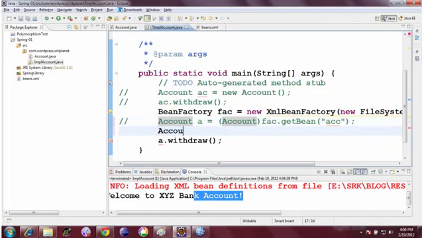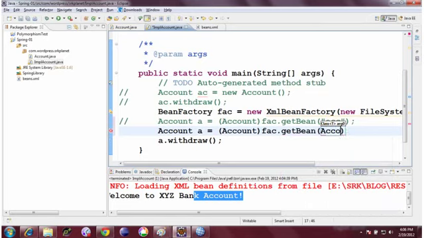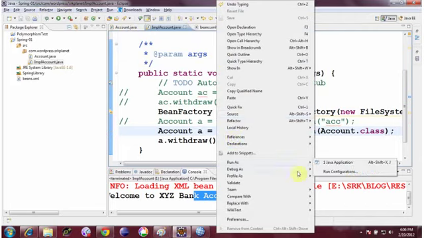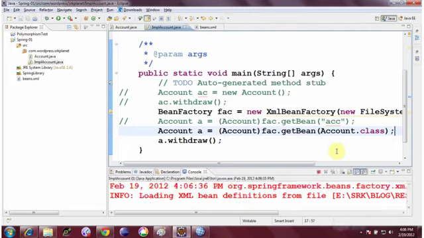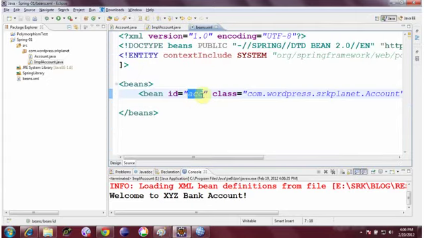Let me show you. You create an object of type Account, you call the factory object getBean, and you pass the type of that class, Account.class. This is also an approach that you can use over here. Let me show you first the output, then I will talk about the disadvantage of this approach. XYZ bank account. The disadvantage of this particular approach is that in this case you can have only one object of the particular type declared in your configuration file.